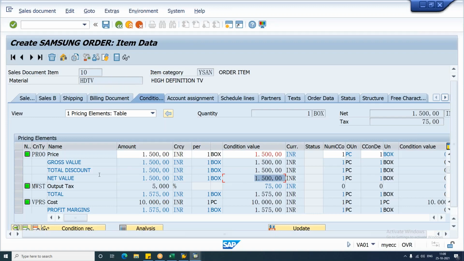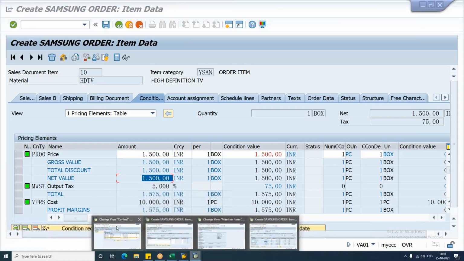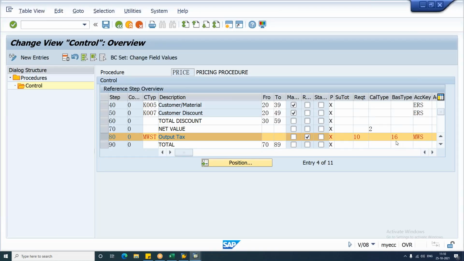Don't say that the taxes will be calculated on selling price or gross value. No, the taxes will be calculated on net value. So whatever amount you get as a difference after offering a certain amount as a discount, on that value you're going to be calculating it. This is how it's going to be working. So that is the functionality of this particular routine 16, which we have assigned over here.